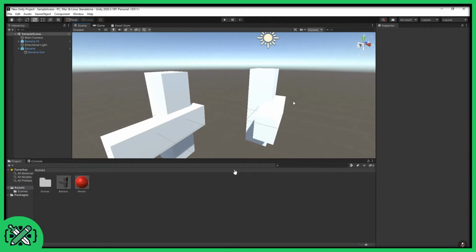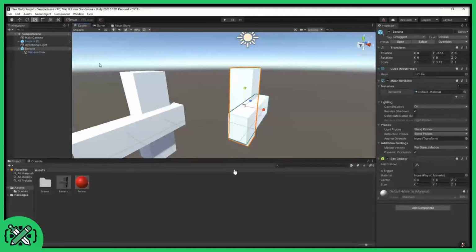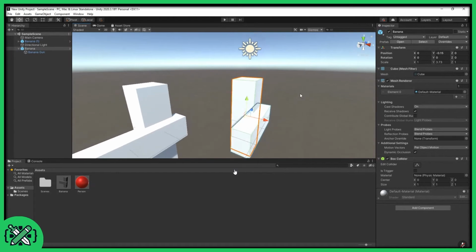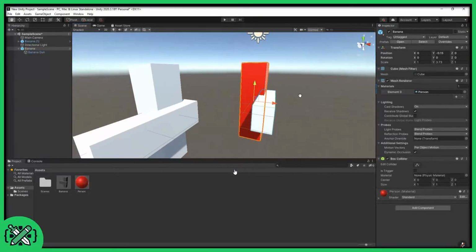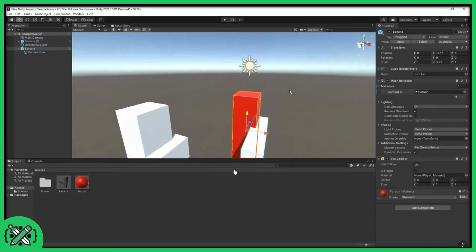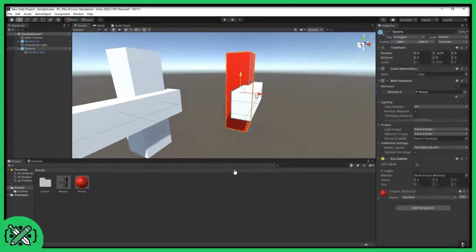Now we're going to apply the material to our character. So let's click on banana, the first banana that we made, and right here on mesh renderer, you can see where it says element 0 default material. So what you do is drag our material here and throw it in there. And then it automatically applies, it wraps itself around the object. And here you have the red person.